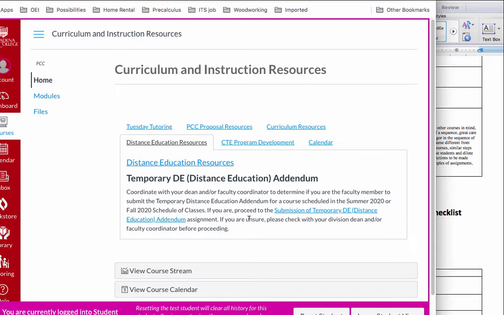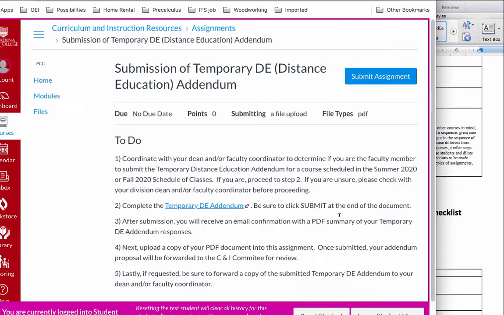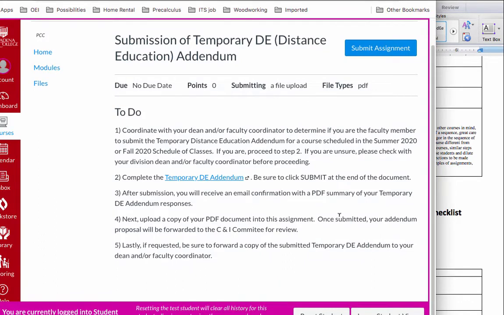If you are the person that is going to be filling out the addendum, then you will read the section and then select the hyperlink here. It'll take you to the Canvas assignment. There are some instructions on the screen to make sure that you are the person filling in this form, and if you are, then you'll select this hyperlink for the temporary DE addendum.